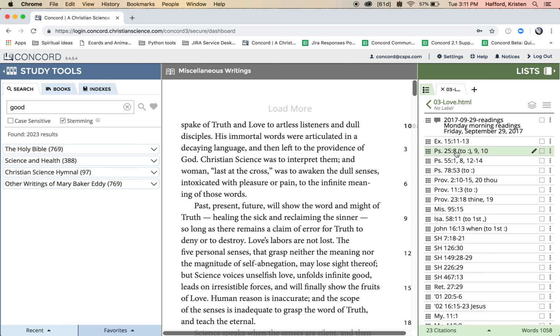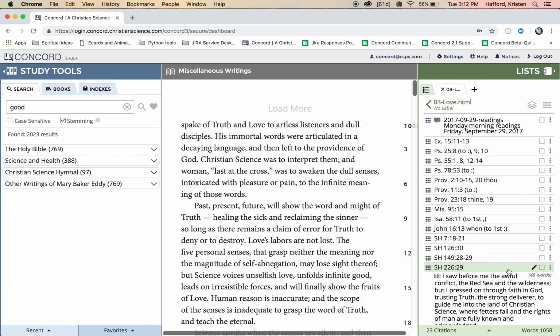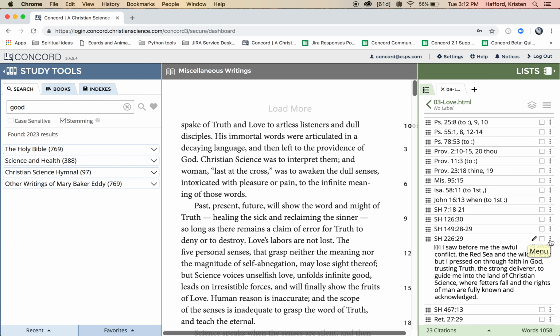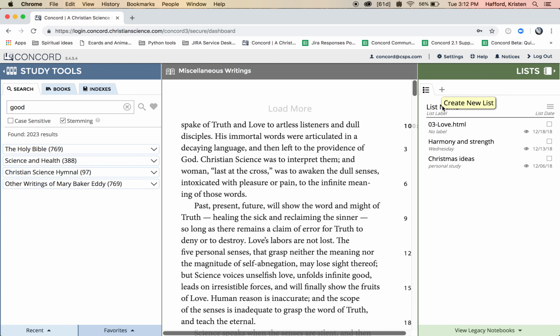If I click on it, now it looks like the other lists that I've created, where I can drag and drop the order of my citations, edit them, view the full text of it, and all of the other functions that come along with the list options under New Concord. So I'm going to close that one because it's converted successfully.